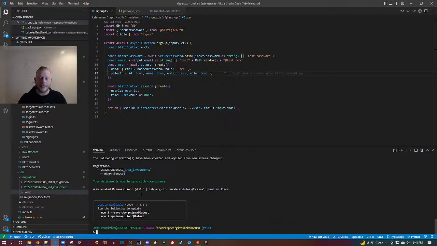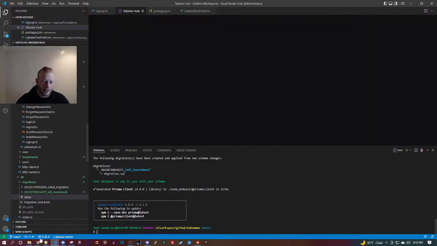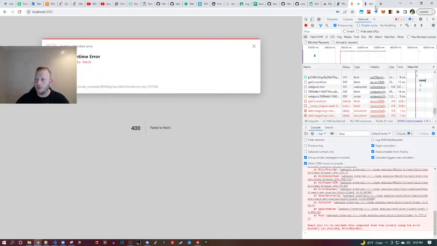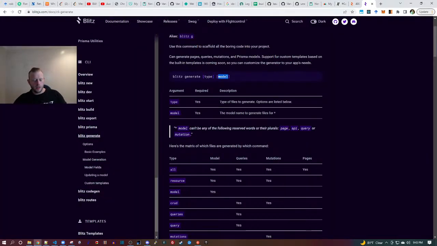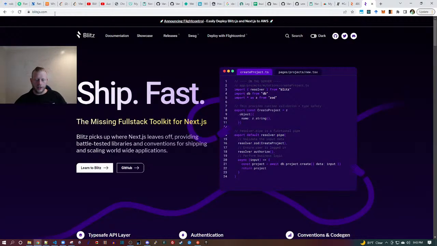What is Blitz? Blitz is a framework on top of Next.js, on top of React. So it is a full stack web development framework. Check out Blitz.js.com. If you're familiar with Rails, it's like a better Rails. If you're familiar with Laravel, it's like a better Laravel.